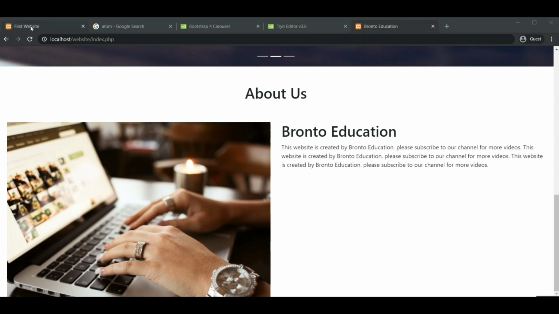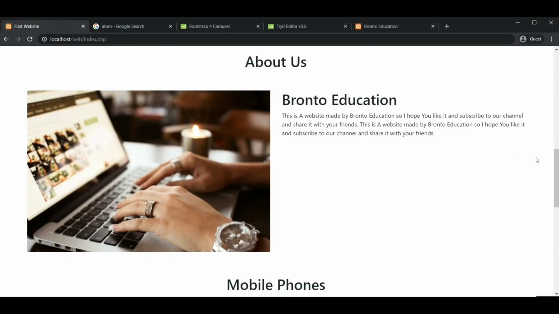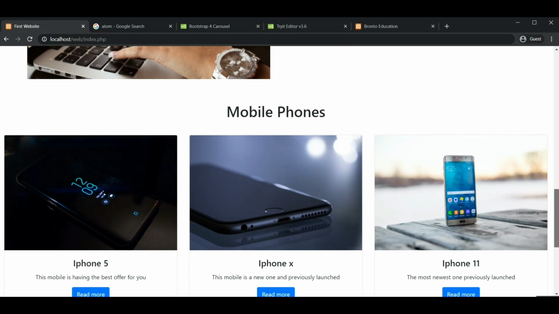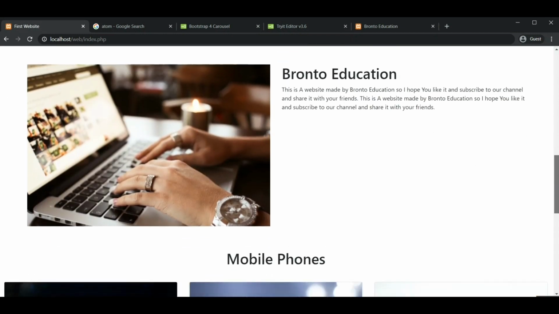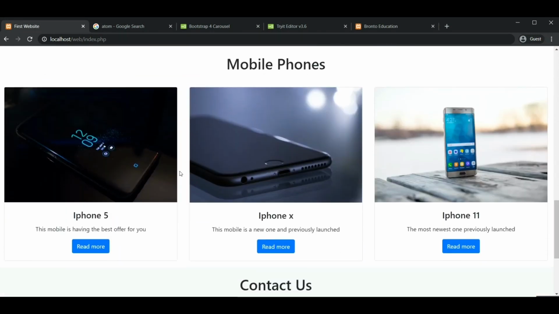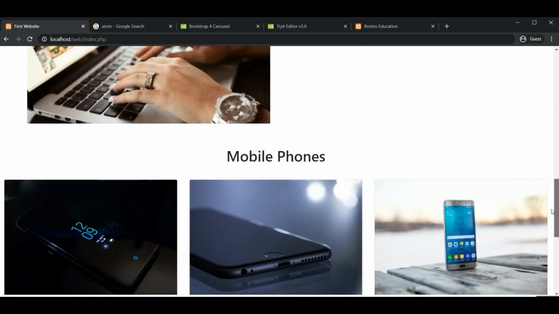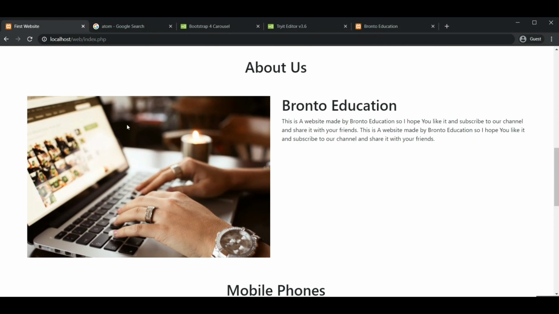So guys, let's go through the next part. After Bronto Education, we have mobile phones. So actually they are cards, guys. Let's find the card code from Bootstrap that's already built in. And one more thing, see, Bronto Education has a little more padding. We just need to add some more padding. And let's find the card.